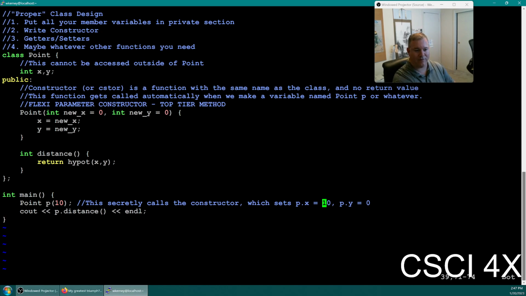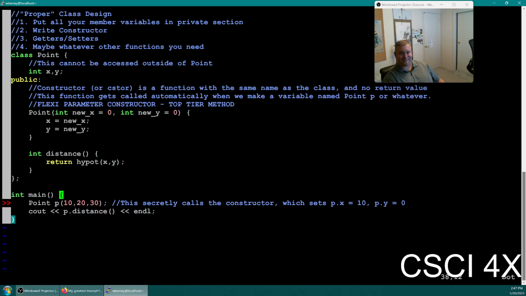Cool. What if I passed in 3 parameters? Is that going to compile? Nah. The constructor only goes up to 2 parameters. So this will work with 0, it'll work with 1, it'll work with 2. It will not work with 3 or more because it only has 2 in it.